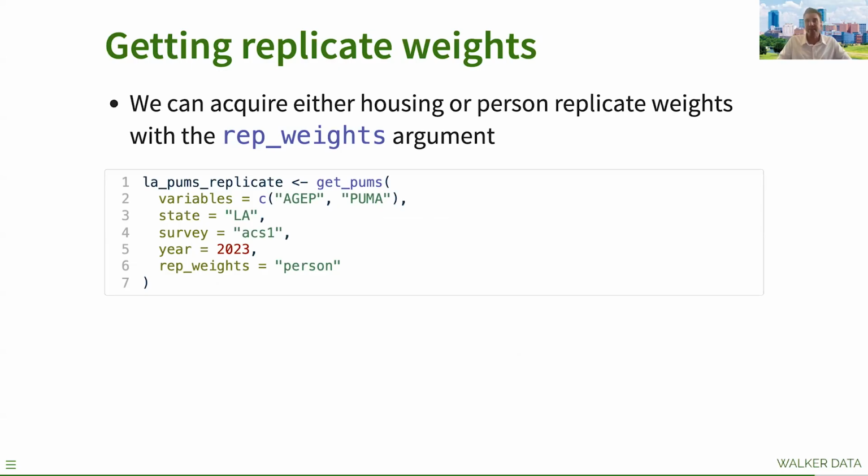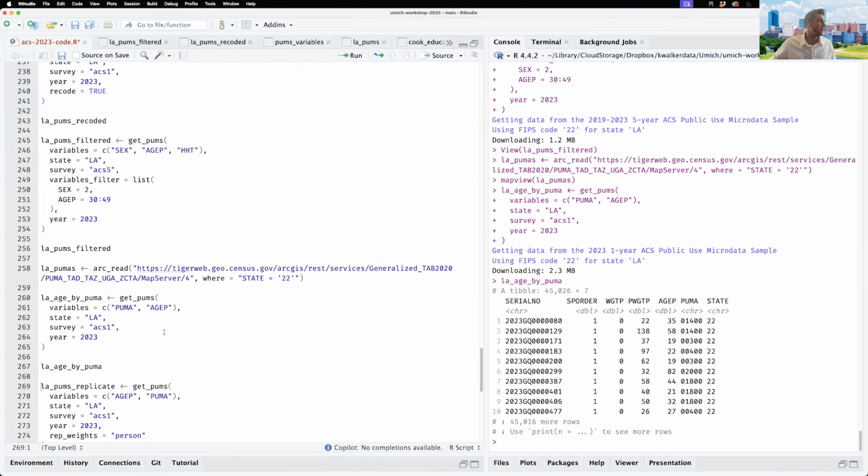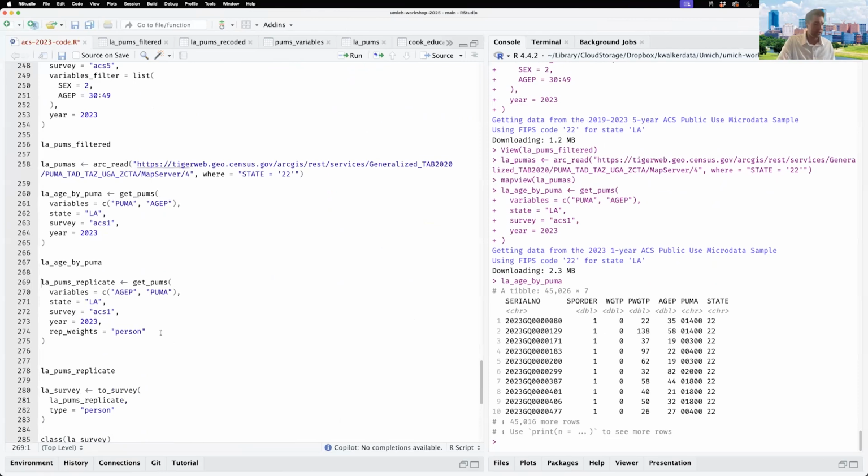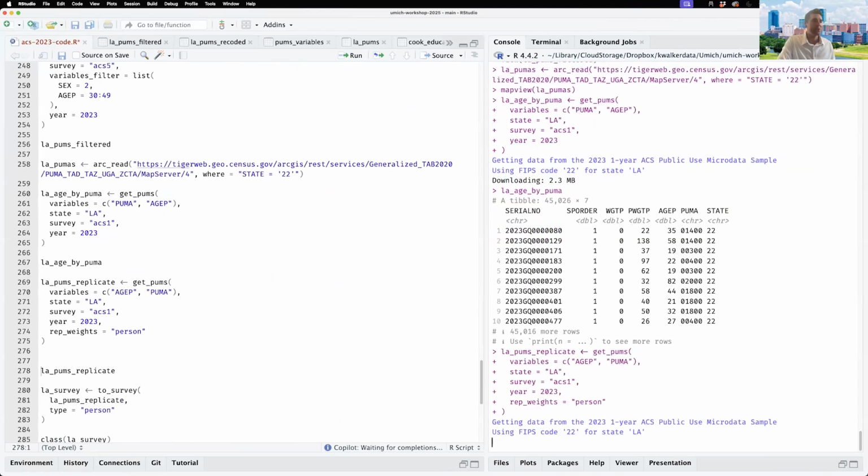We're going to need to get a margin of error. We're going to need those replicate weights. So let's go ahead and run this through. It's going to take potentially a moment, depending on your internet connection, to run this because we're having to pull down a whole lot more variables.